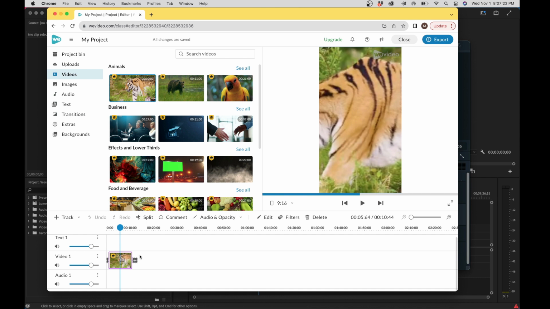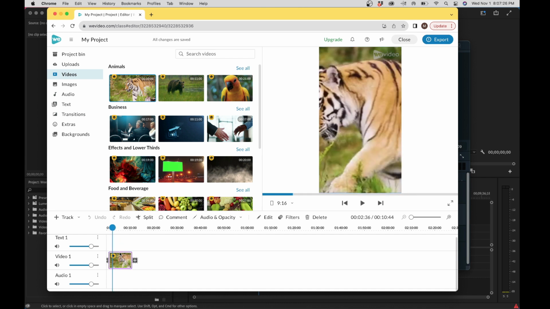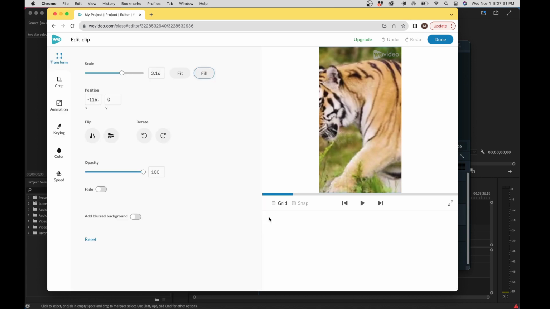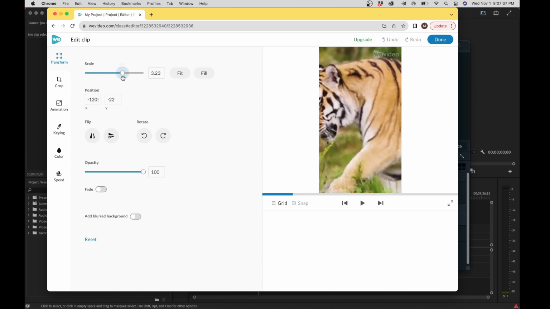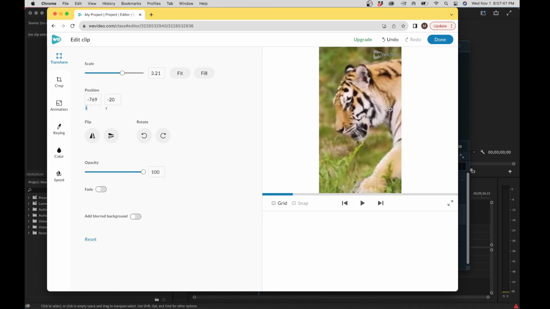The video is filling the entire screen, but it's not exactly framed right. So as you're editing your project, make sure you edit all of your content so that it fills the screen. So we don't want the black bars. We want to fill the screen. So maybe changing the position is what we need to do. We can do that very easily in WeVideo.